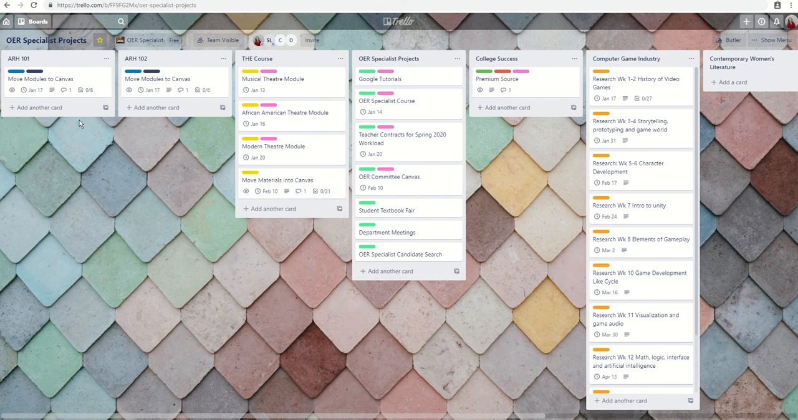Now each one of these is a card, and on this card there are sort of mini cards, and this is where you're able to organize things. You can name these boards, these little cards, anything that you would like. So we, for example, called this one OER Specialist Projects, but we could call it Get It Done, or something like that. So let me take you through and show you a little bit about how you can use the board to keep track of things.